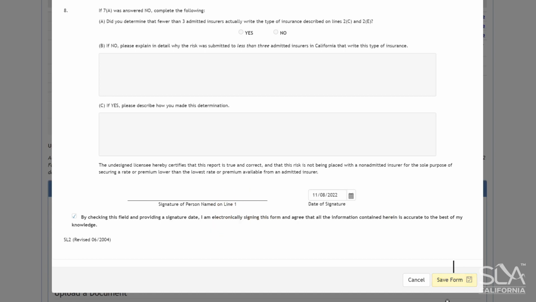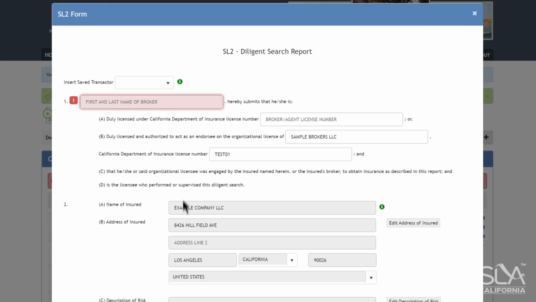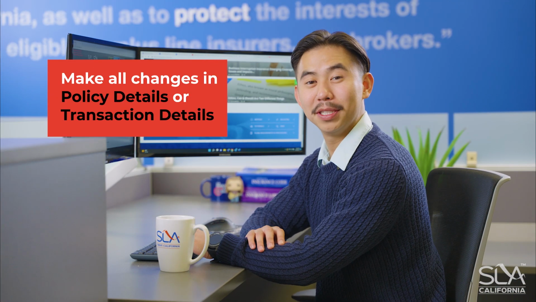We have updated our alert system to generate upon saving the online SL form rather than having to wait until the submission page. If any errors are found, an alert will be generated indicating what changes need to be made. Again, please make all changes to the policy or transaction details.